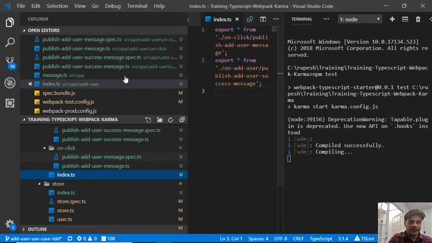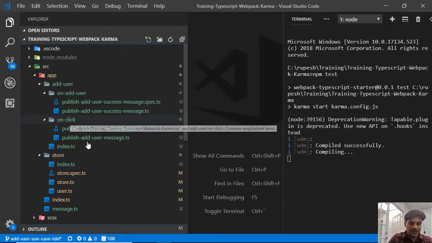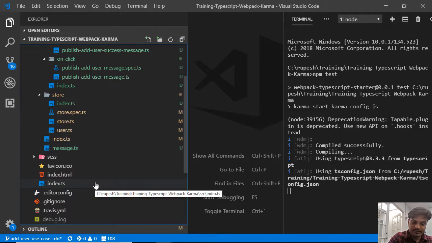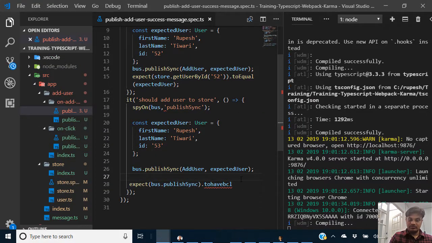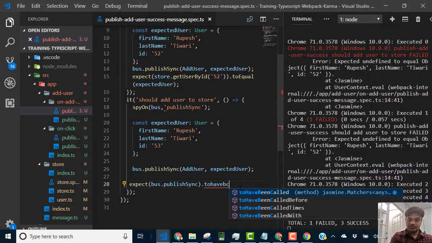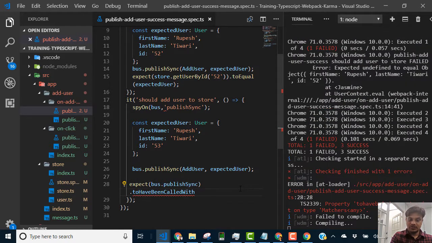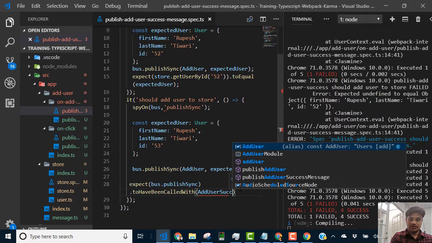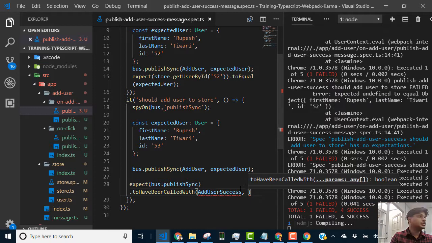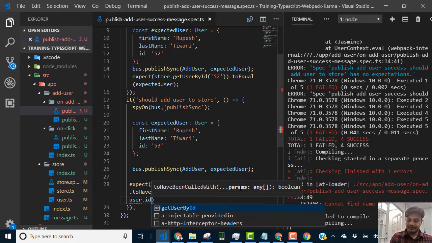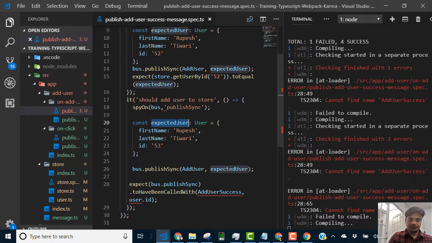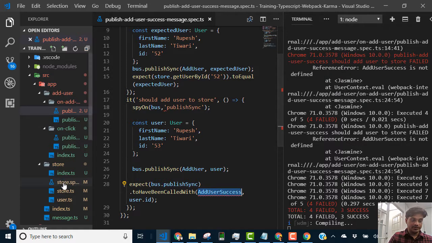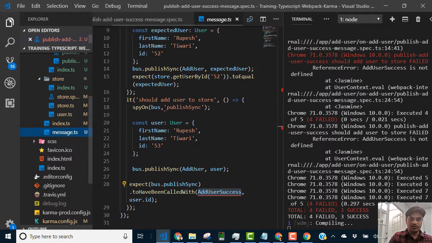So I'm rerunning it. Maybe I added this component and these files and it didn't take, maybe. Ideally it should take it. Called with which message? Add user success. And what we want to pass? User.id. Right? And this message I want to create in the message module.